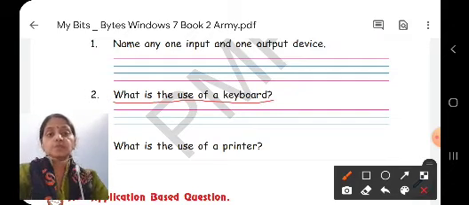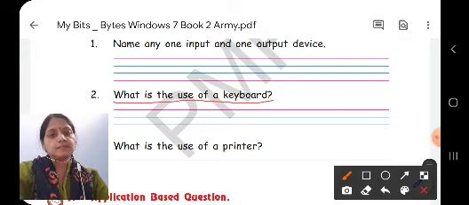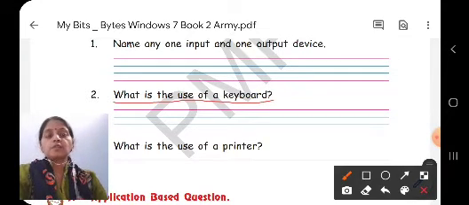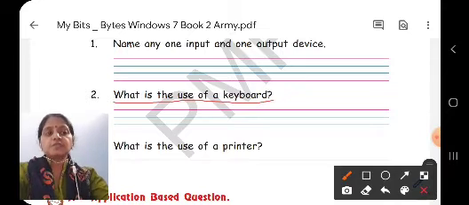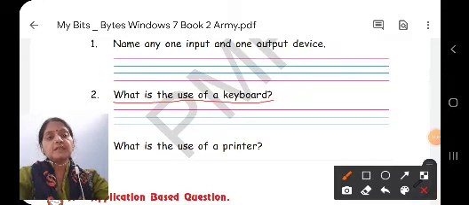So children, as we know, keyboard is an input device and it is used to give input to the computer in the form of words or numbers. So the keyboard is used to input words and numbers. Now third one, children, what is the use of printer? As we know, children, printer is used to print any information displayed on the screen on the paper.